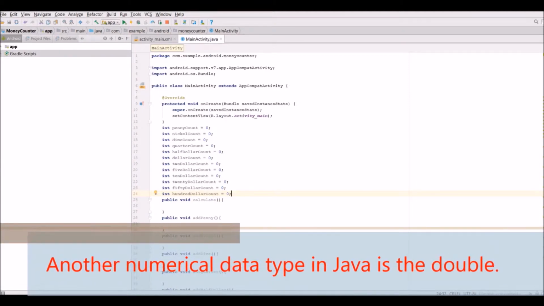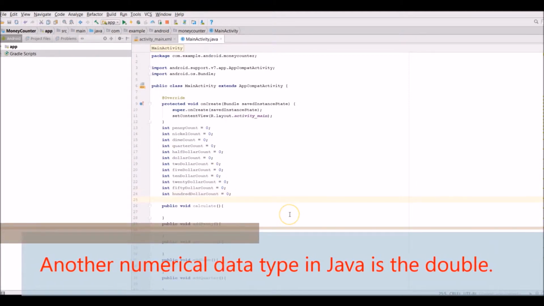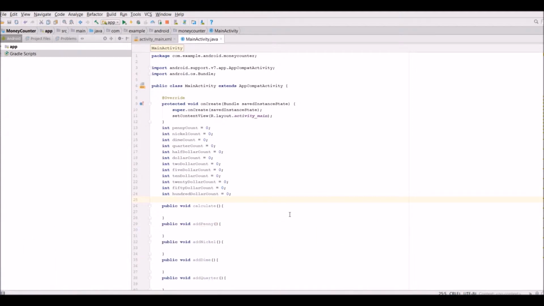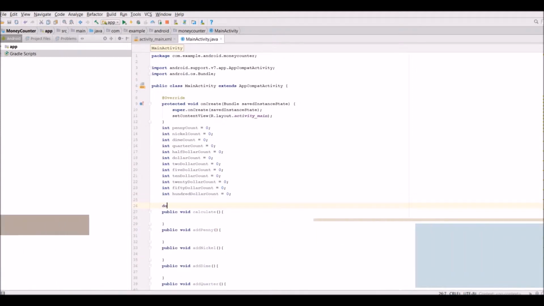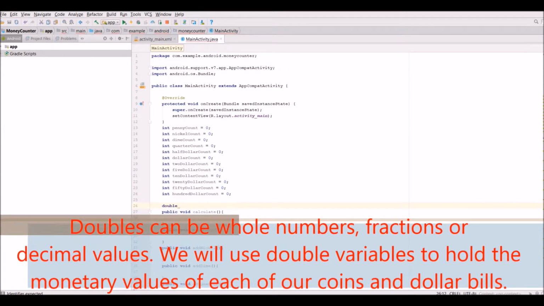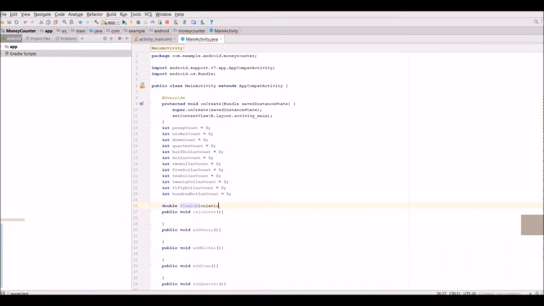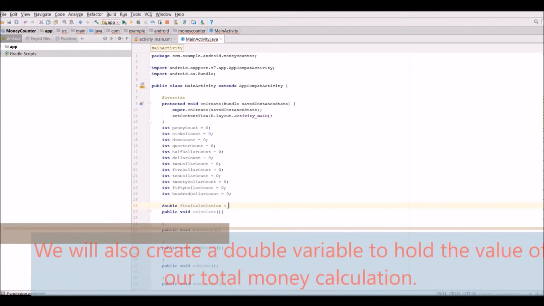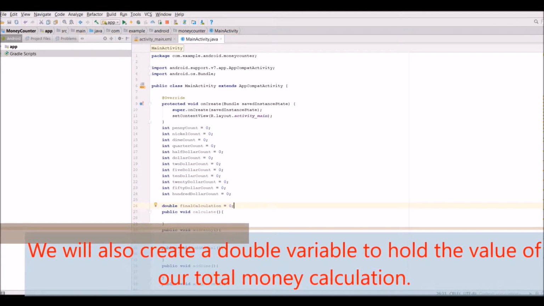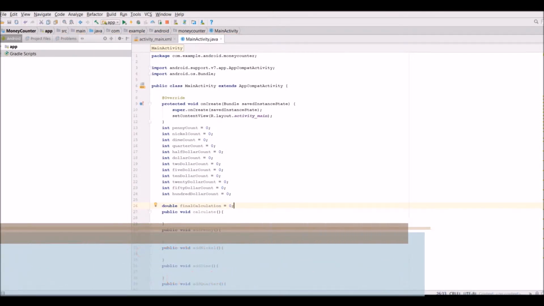Another numerical data type in Java is the double. Doubles can be whole numbers, fractions, or decimal values. We will use double variables to hold the monetary values of each of our coins and dollar bills. We will also create a double variable to hold the value of our total money calculation.